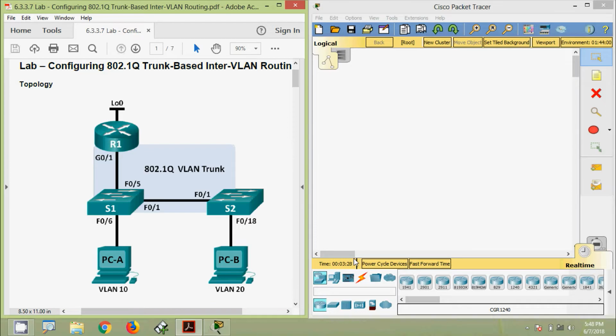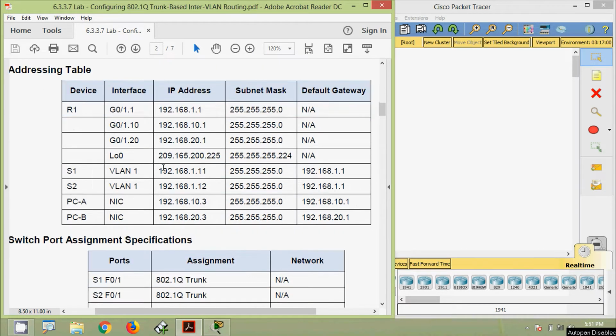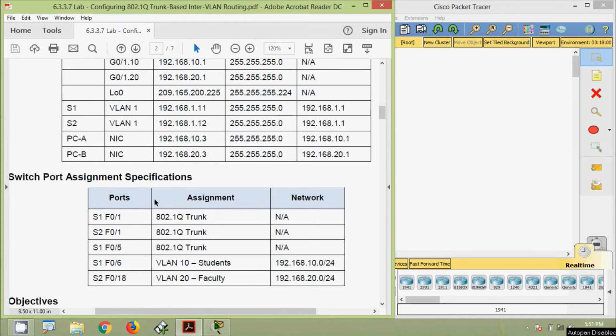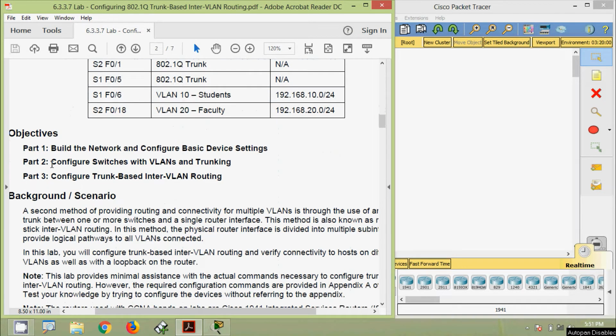Well, here we can see our addressing table, also switch port assignment specifications. We will go through the objectives. In part 1, build the network and configure basic device settings. In part 2, configure switches with VLANs and trunking. In part 3, configure trunk-based inter-VLAN routing.